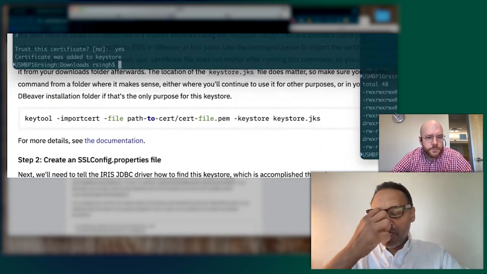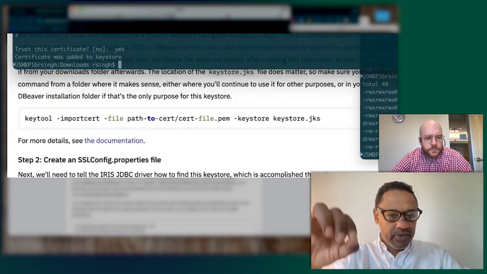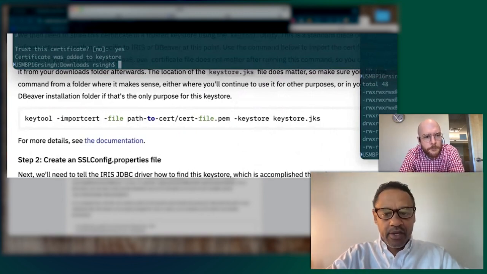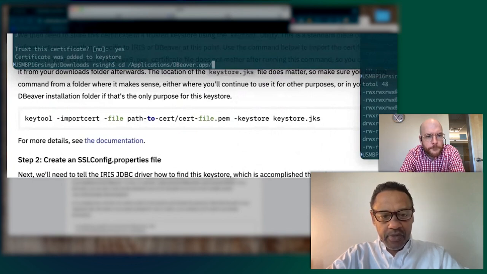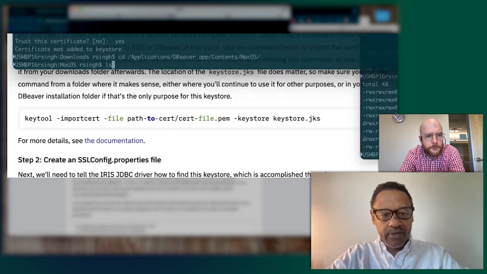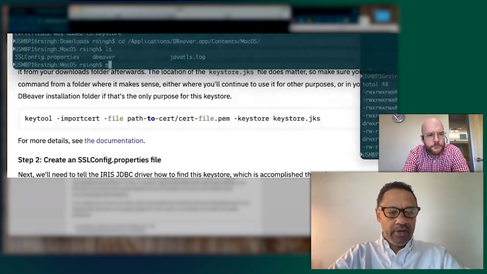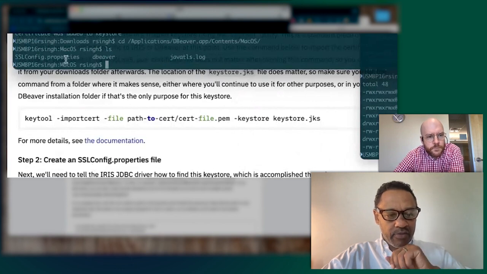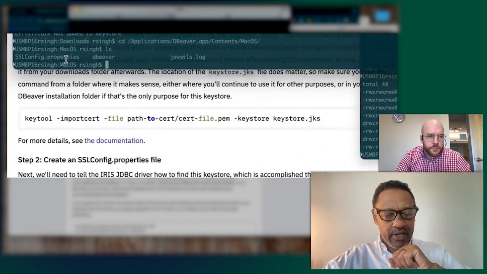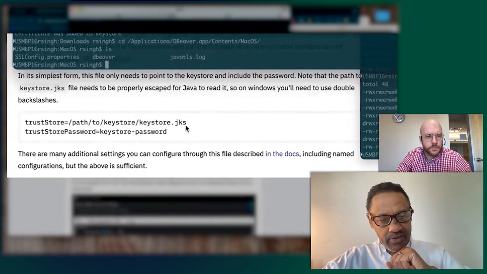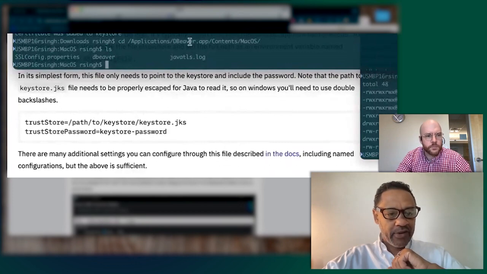So now I need to go and create a configuration file for DBeaver so that it knows where to find a certificate for this particular service. Since I'm on a Macintosh, I know that I need to go in Applications, dbeaver.app, Contents, macOS. And this is the place where DBeaver will look for configuration files. So following that article again, you'll read that you need an SSL config.properties file.